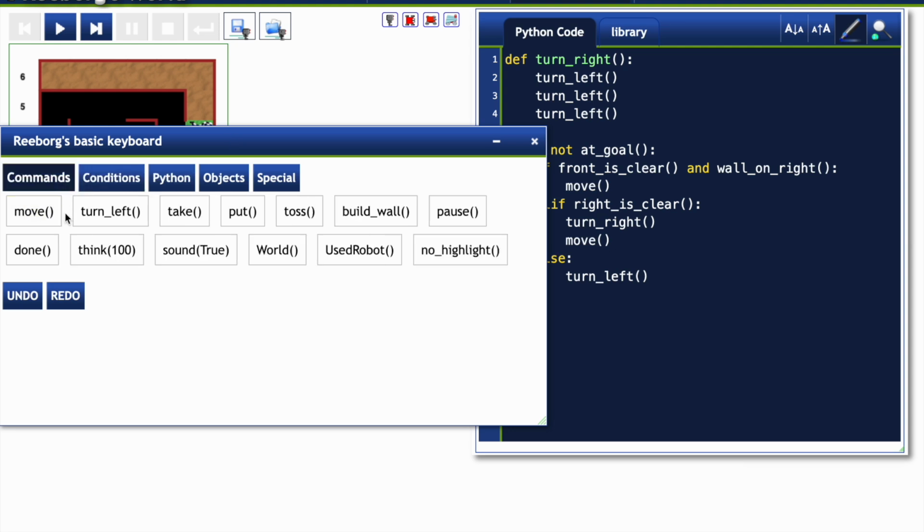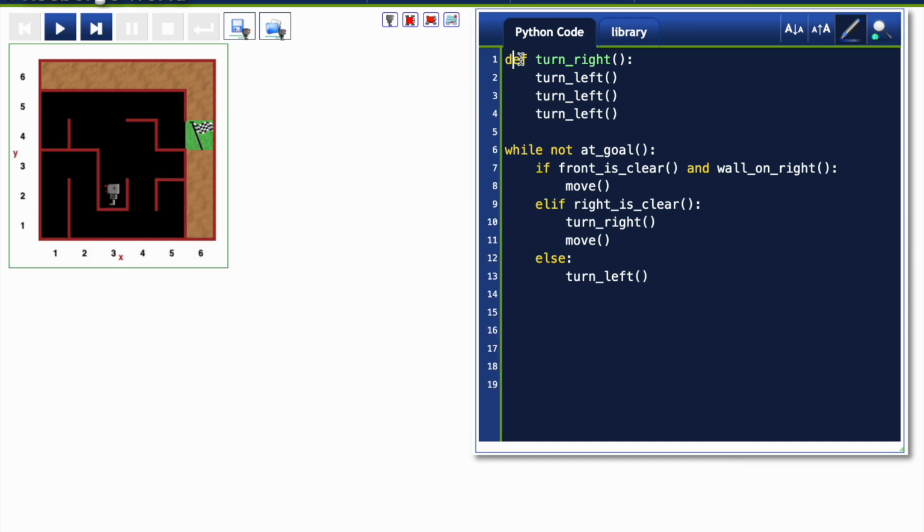So we got move, turn left, and a few other ones. We notice that we don't have a turn right button here, so we probably want to design our own function to make the robot turn right. So I'll be defining the turn right function here, which is basically 3 times of turning left. We will be calling this function later on in our code.